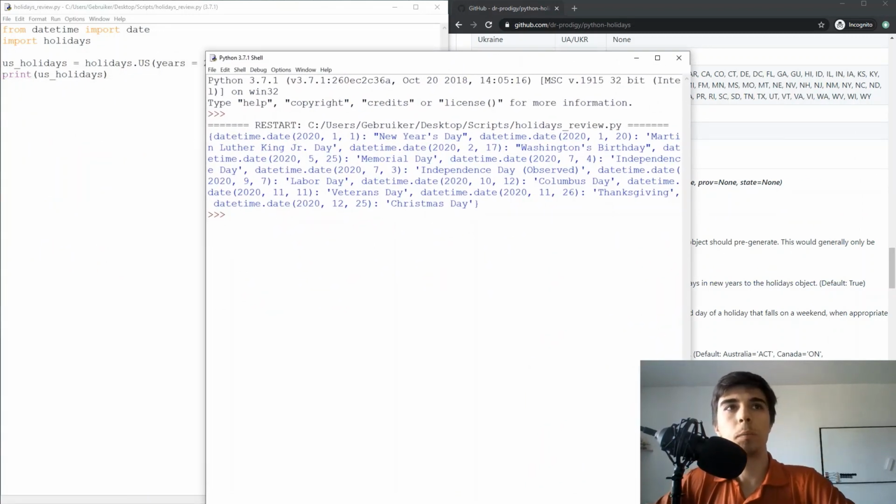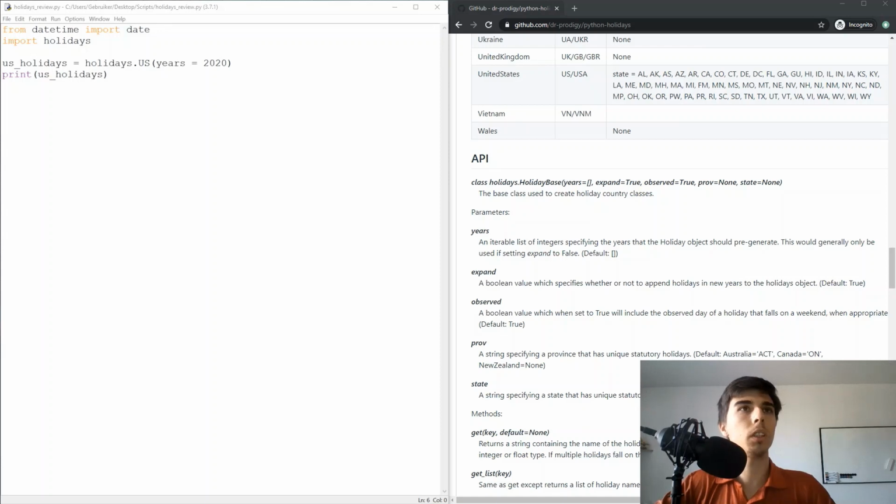So we have a dictionary based on the brackets. We have the date as key, and the description or the name of the holiday is the value. Okay, so we can loop through the dictionary, and what I'm going to do is, instead of printing US holiday, I'm going to print for every date in US holidays, first the date and then the holiday, but the holiday is the value and the date is the key. So I have to use US holidays and then date, which is my key.